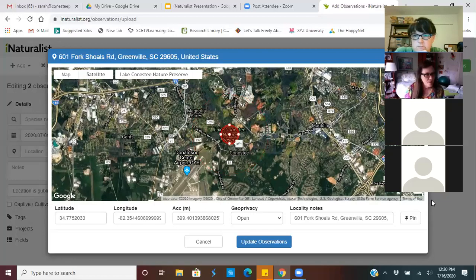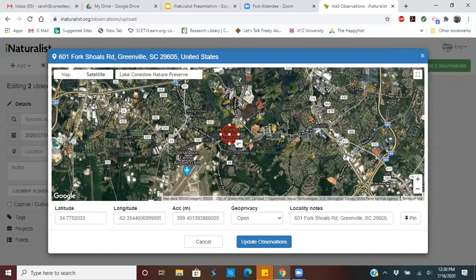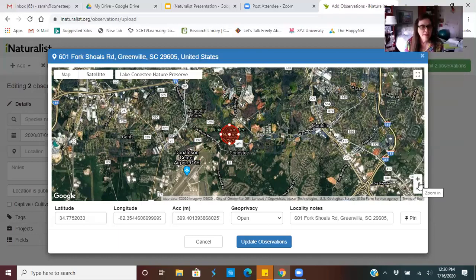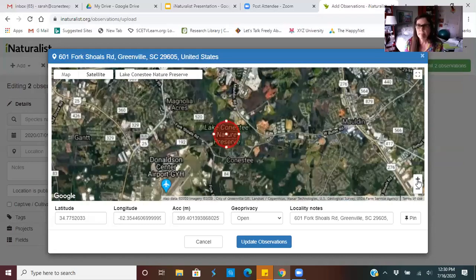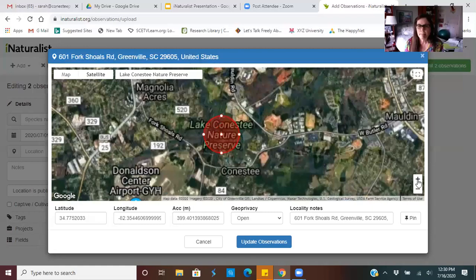Okay, my question is, for your purposes, do you care where in the preserve we located the butterfly or whatever? Do you want us to be very specific, or is just the general nature preserve good enough like you just did? For most of yours, I would prefer you get as close as you can. We want to be able to use this to manage different parts of the preserve. So having a more specific location is better.